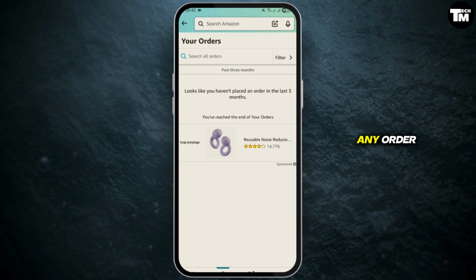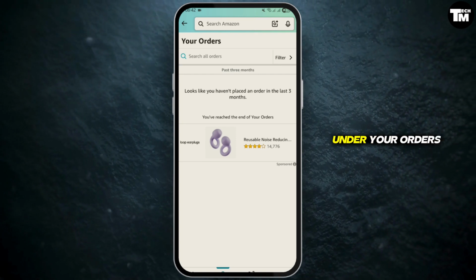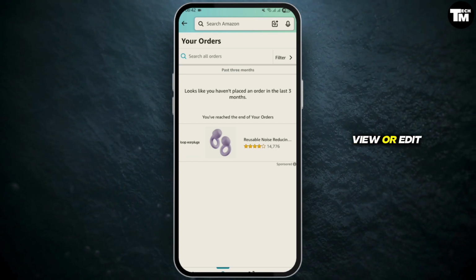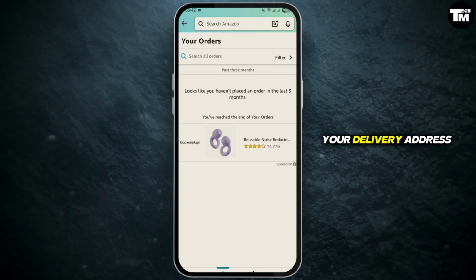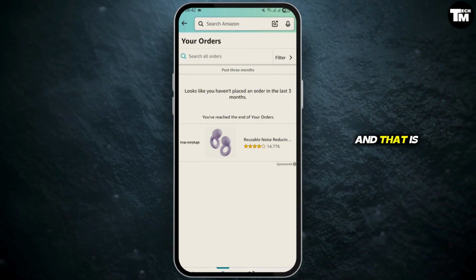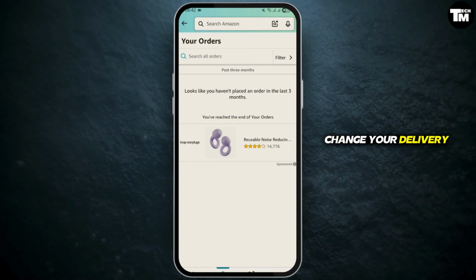In my case, I don't have any order, but you will definitely see it under your orders. All you have to do is tap the View or Edit Order button. And from there, you will also see Change under your delivery address. Do that, and that is how you will be able to change your delivery address.